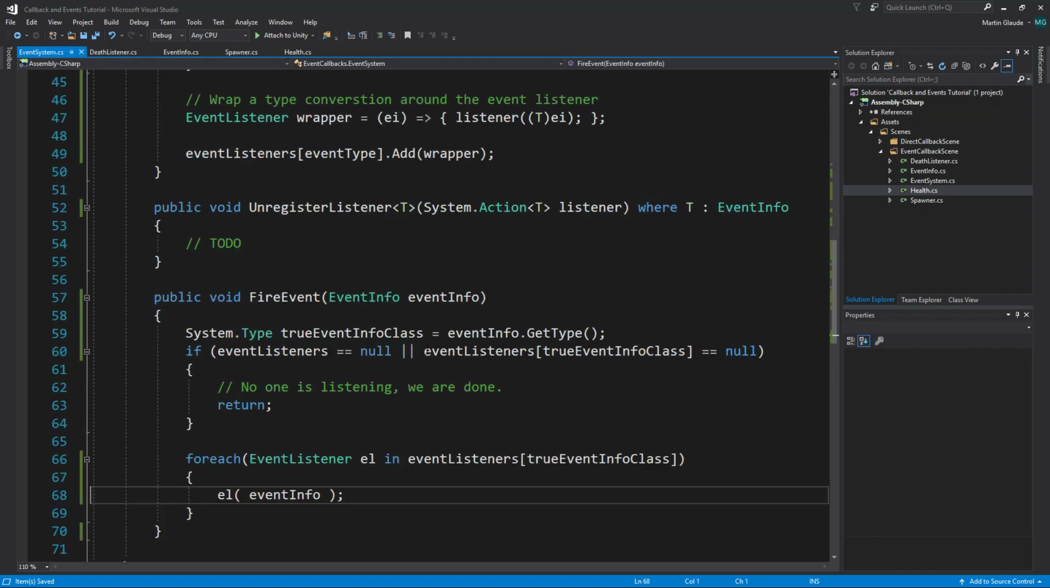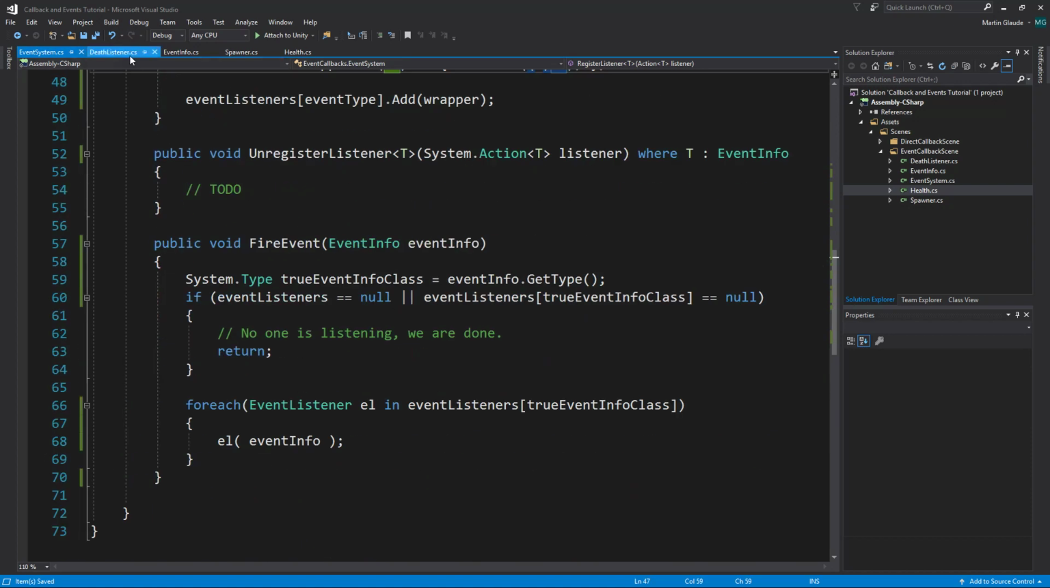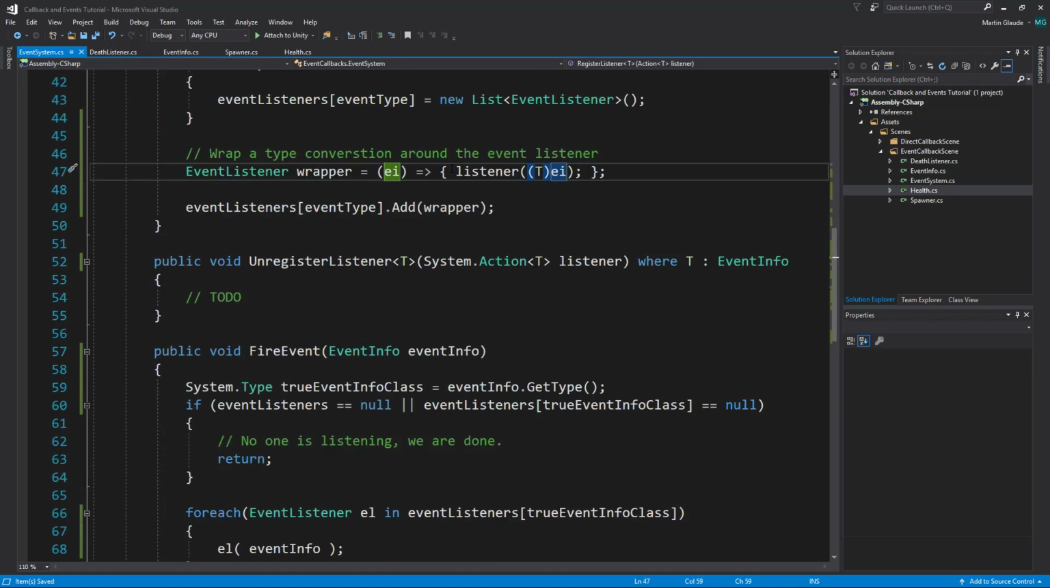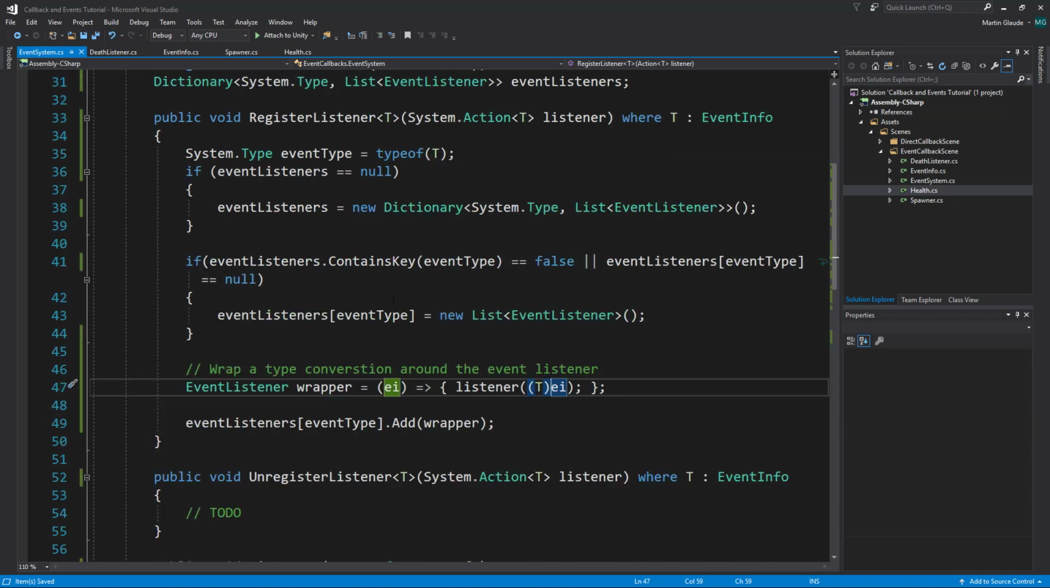We still do this one type conversion over here, but I don't think there's any logical way where we end up trying to cast this event to something that is not actually the one that the final function is waiting for. I bet you there's a way to do this without this wrapper. Someone who's a little bit more up on C-sharp syntax can probably solve this one for me.